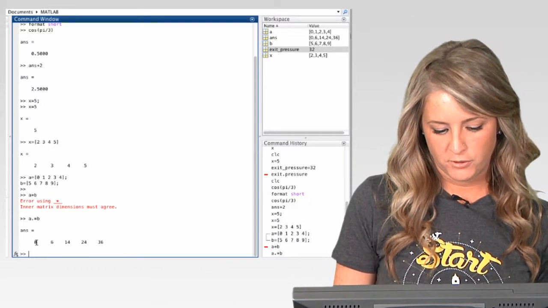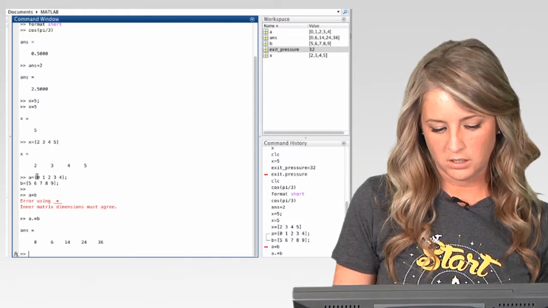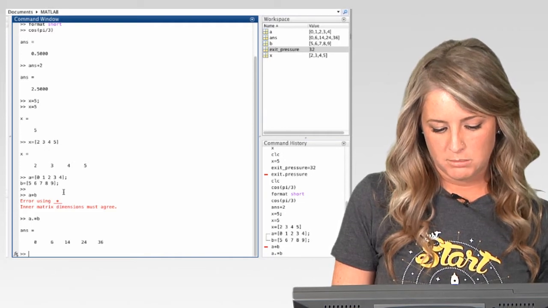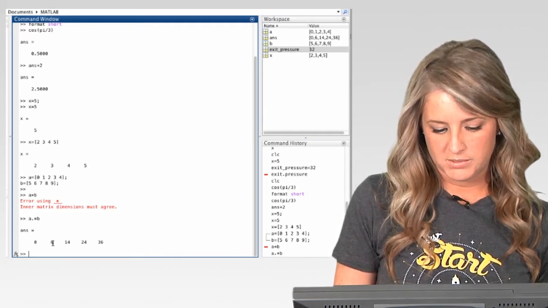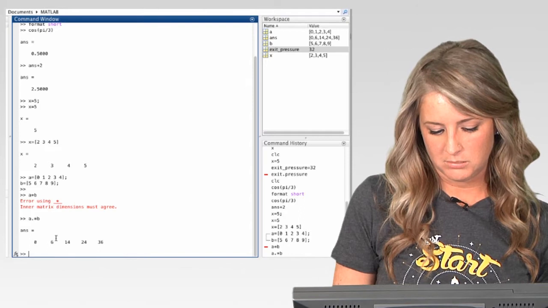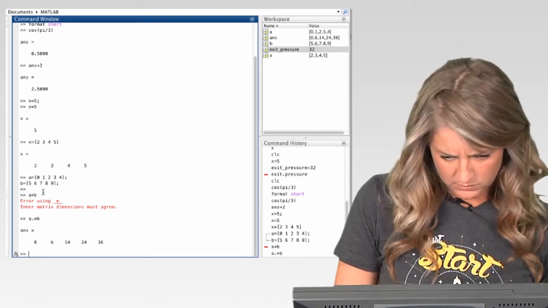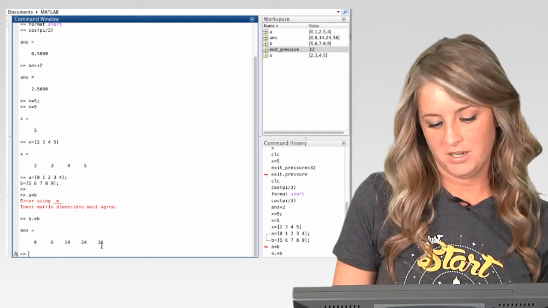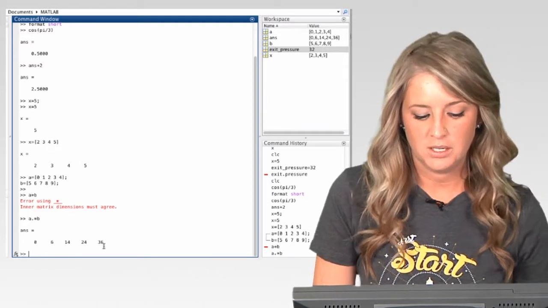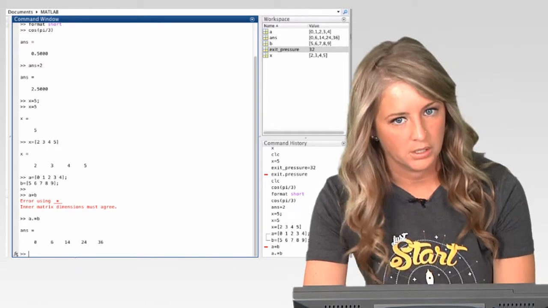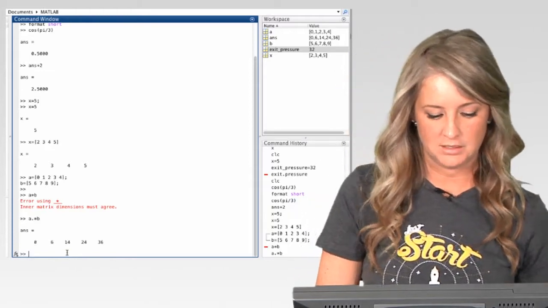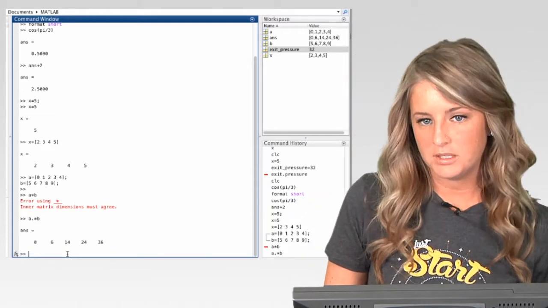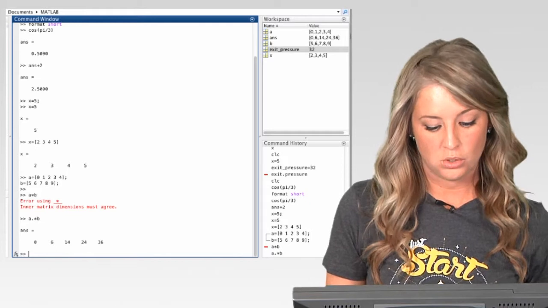So we have this first element here in our array is 0 times 5 is 0. 1 times 6 is 6. 7 times 2 is 14, 8 times 3, 24, 9 times 4, 36. So again, it's performing the multiplication on an element by element basis. The same applies if we were doing exponentiation or division.